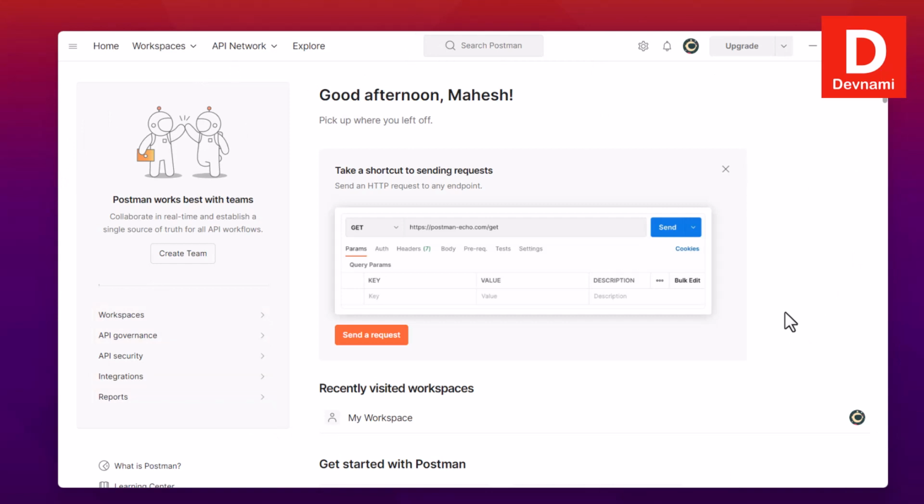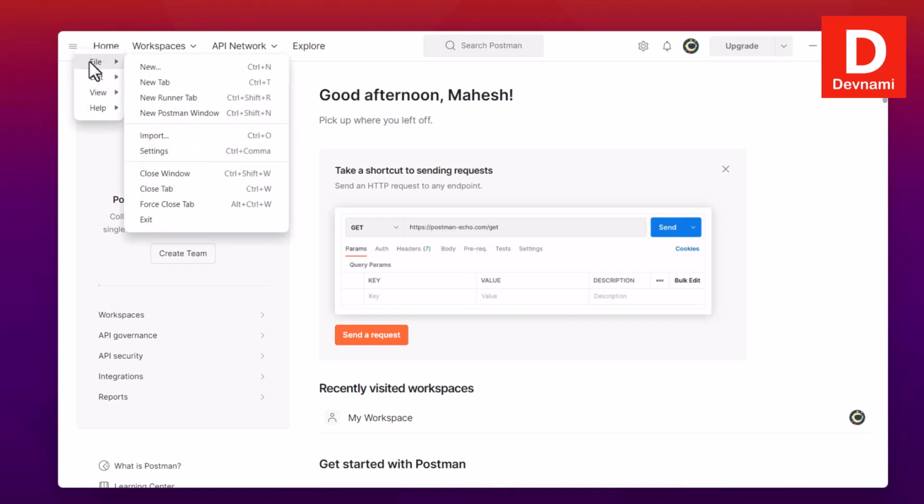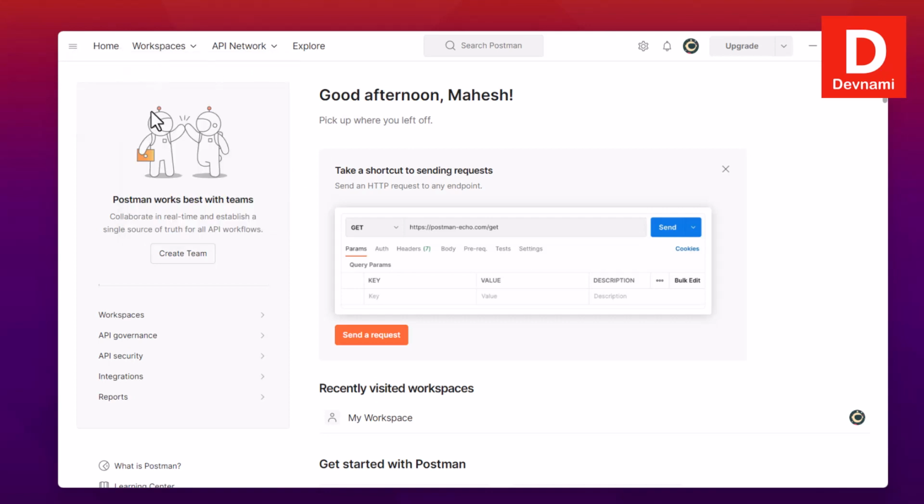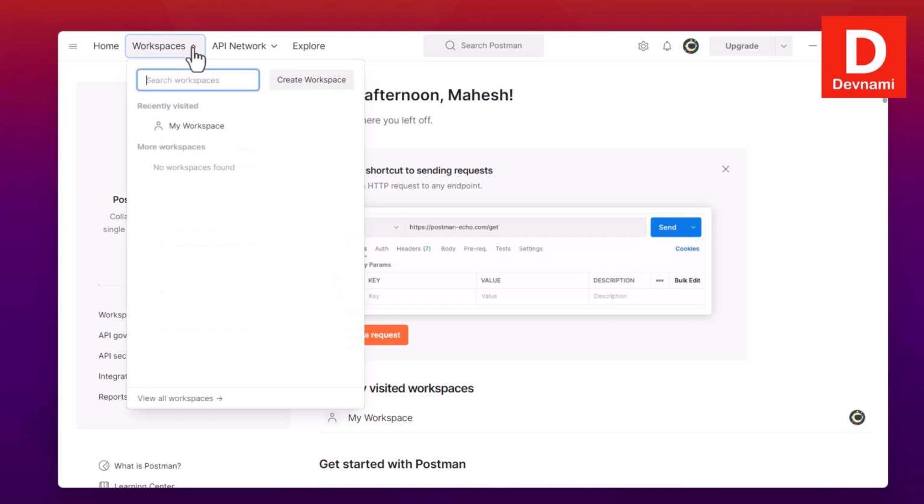So what we can do is click on this hamburger menu on the left-hand side, then File, then New. Whenever you do that, a page like this should open. There is also one more thing to notice, the workspace. You can access workspaces from here, and you can create one here as well. Currently I already have my workspace.